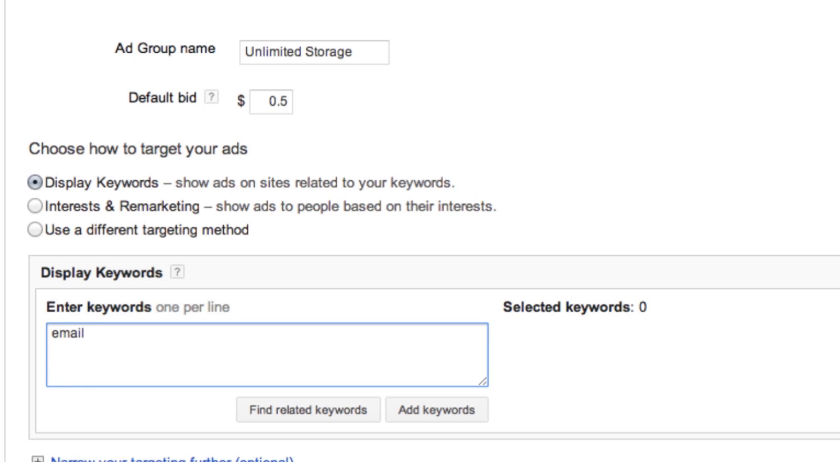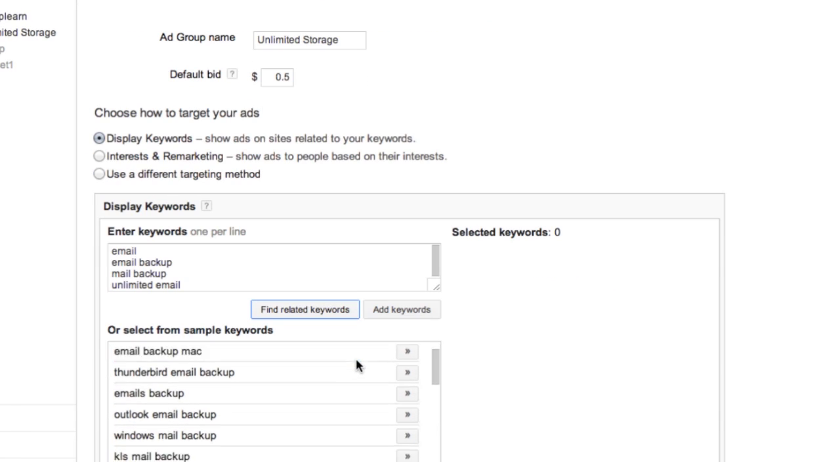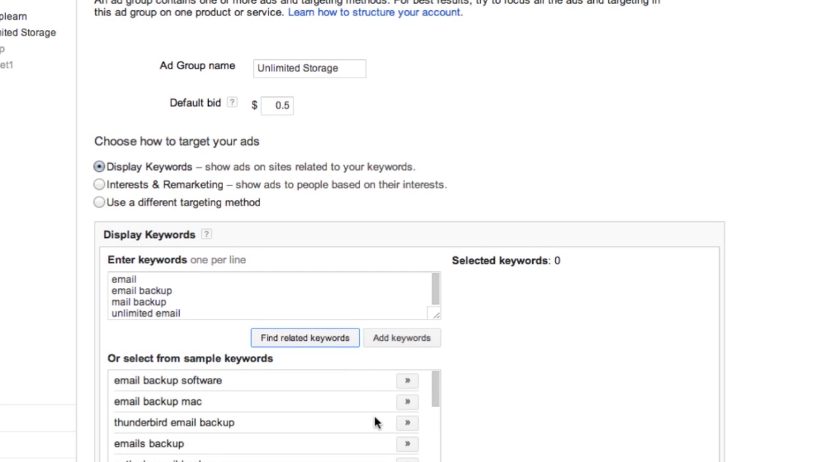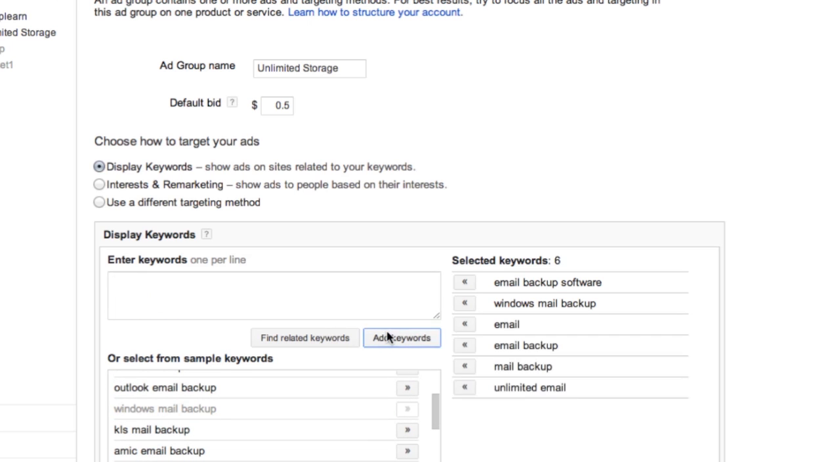We can choose keywords like email backup, mail backup, unlimited email, etc. So there are a lot of others. You can also make use of the find relevant keywords tool to find more keywords on the same line. So let's say email backup software, I want to add this one, I want to add Windows mail backup, and also I want to add all the keywords which I added. So you can use keywords to actually target ads, so where your ads should be placed.